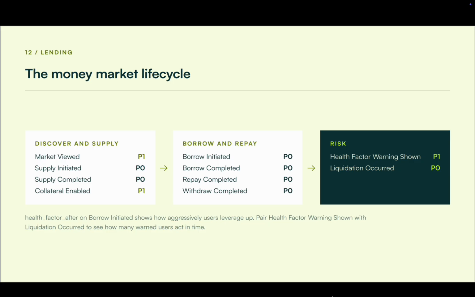Then comes borrowing and repayment. Borrow initiated, borrow completed, repay completed, and withdraw completed. Finally, there's the risk layer. Health factor warning shown tells you when a position becomes risky, while liquidation occurred captures the actual liquidation.